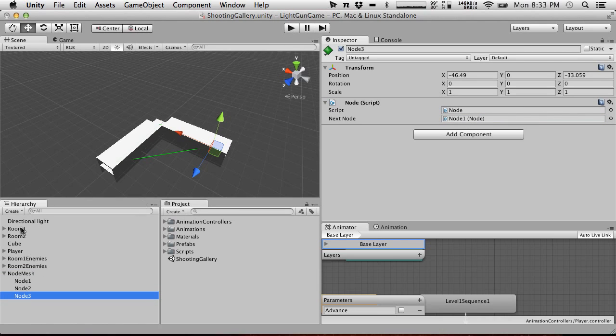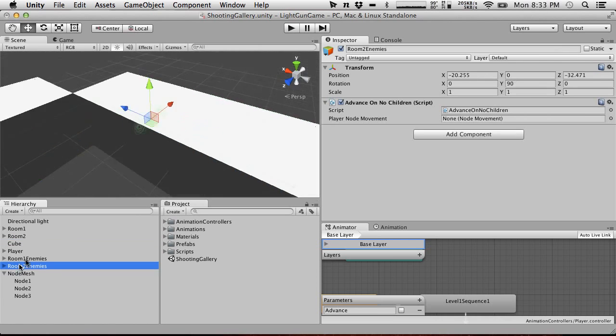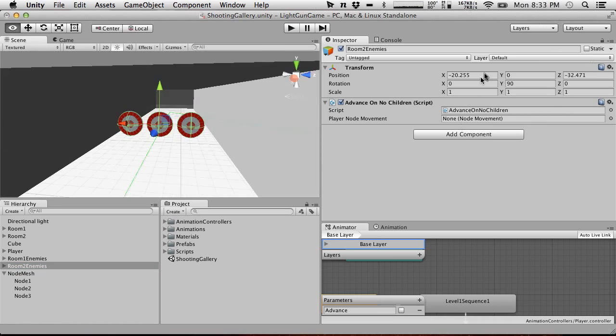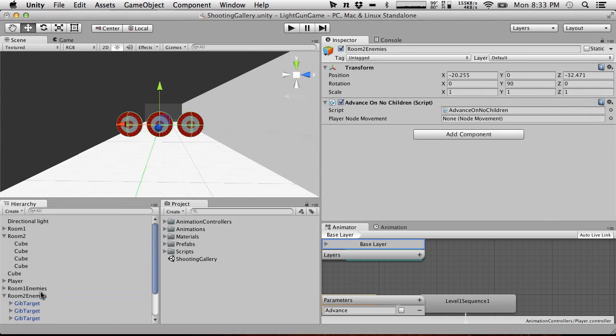And we're going to need one more thing to shoot at. Teleporting through null space. That sounds like the name of a game. So I want room 2 enemies. I'm just going to duplicate room 2 enemies, and we're going to sit them here. The targets are going to be gone. Room 3, enemies.